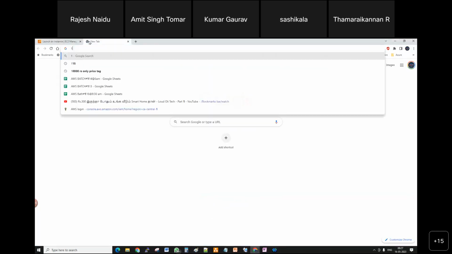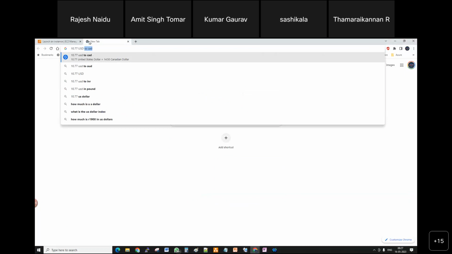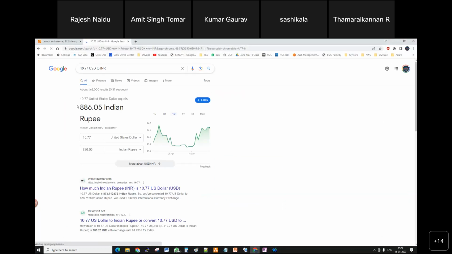So suppose 10.77 USD to INR, Indian rupees, how much is it? 886 rupees plus taxes. Mostly around 920 rupees or 950 rupees it will come. Are you clear with this example? Any other questions? Guys, does everybody understand or still need more clarification on it? This is absolutely good, sir. Yeah, thank you. But anyhow, I'm not satisfied. I want to give more explanation on it.